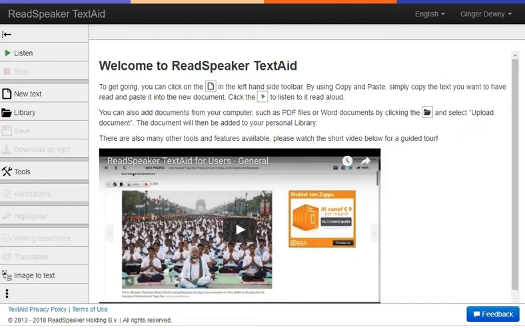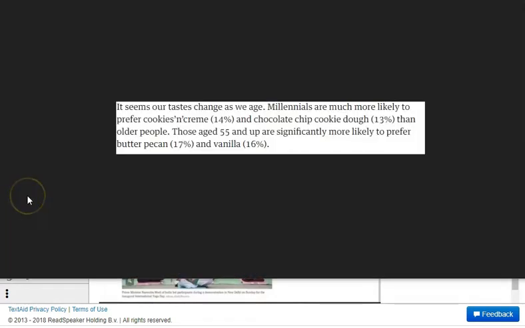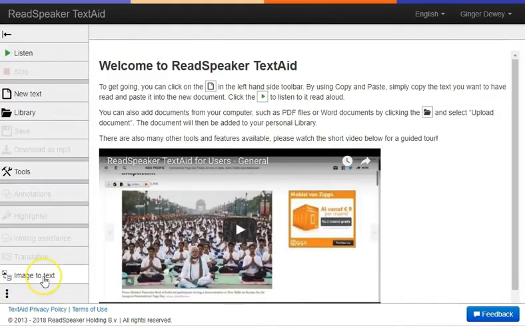Taking notes. Students love to take notes using their cell phone cameras. But how do they study these notes that are pictures? Download the picture to your computer, and then click on the Image to Text function.